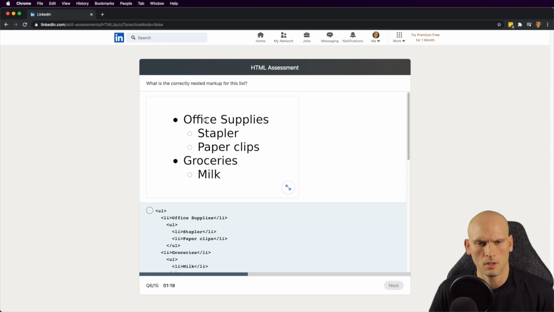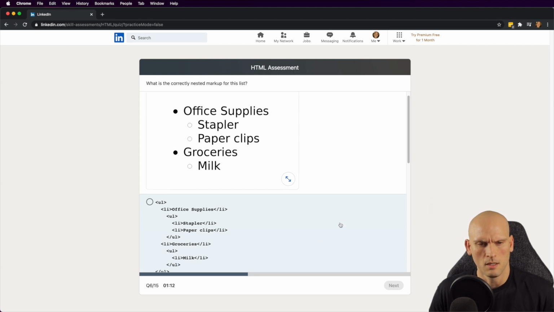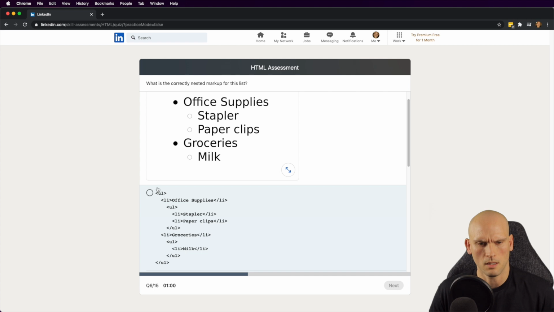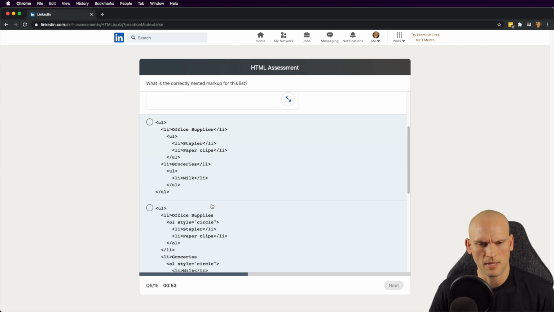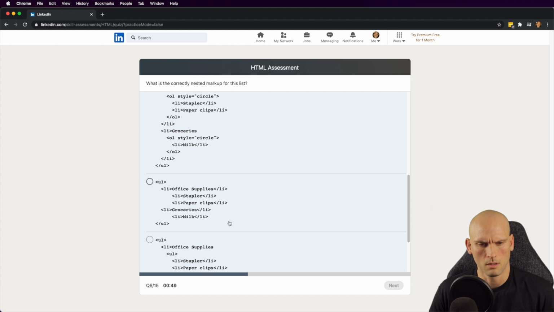Okay, so it's one unordered list with another one nested inside of it. So you got unordered, and then you have the LI for the office supplies, and then you have another unordered with stapler and paper clips, and then no, it's actually that's unordered and groceries. I want to say that one looks good. Yeah, that's wrong. That's wrong.